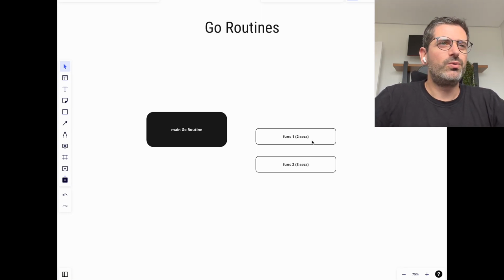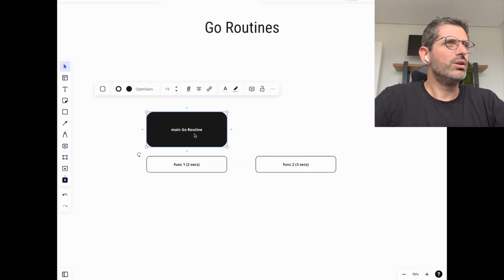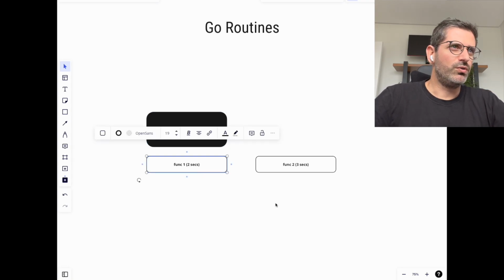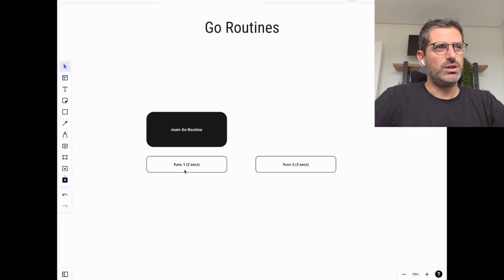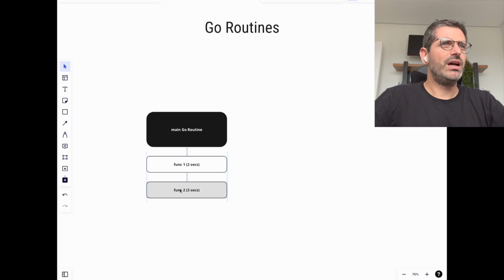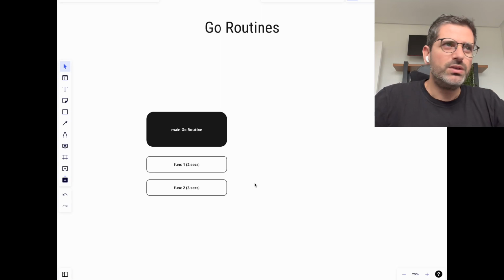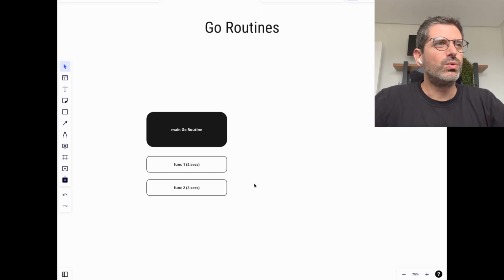So in a regular case, you call the main function. Main function is going to call function one. It's going to take 2 seconds to complete. Then after that, it's going to call function two. Then we don't want to wait 5 seconds to have this completed. We want to make it faster. So what can we do? We can work with goroutines.